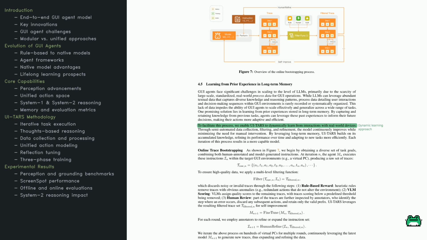What about scaling up and learning from the real world? UITARS addresses this with long-term memory. Many real-world tasks aren't neatly labeled, so the agent must learn as it goes. It starts with online trace bootstrapping. The system tries tasks in virtual GUI environments and records all actions, states, and outcomes.